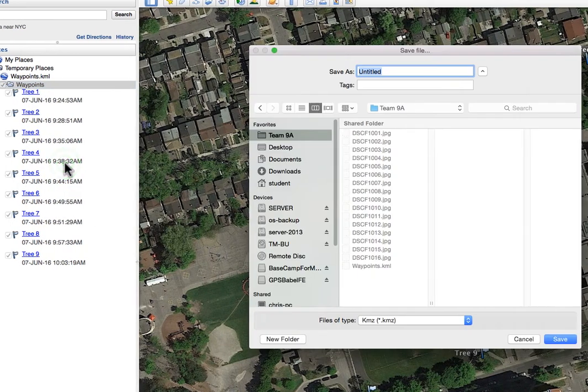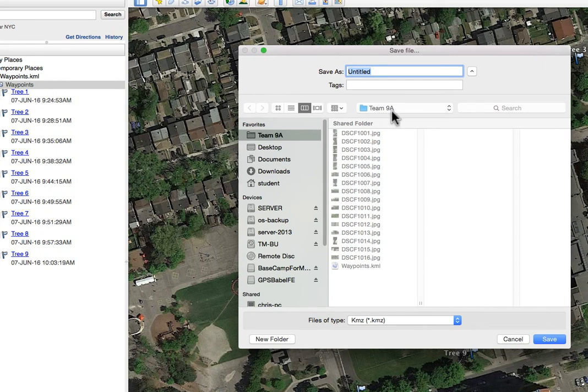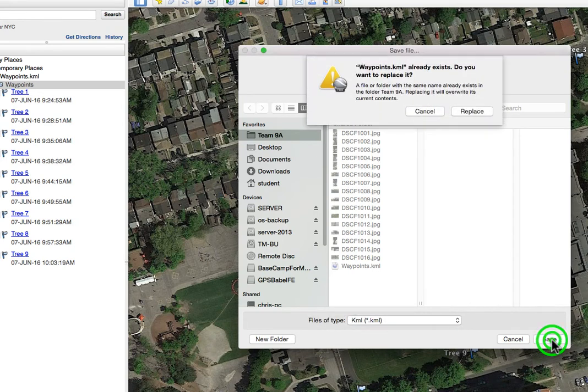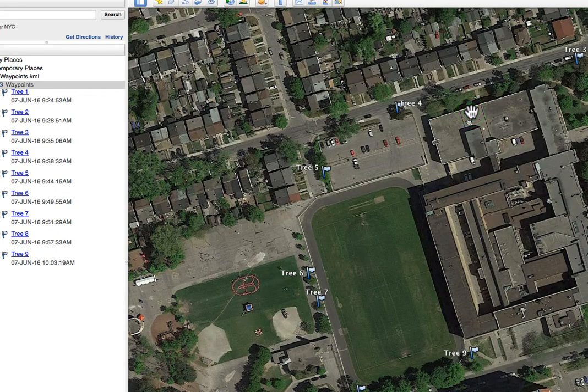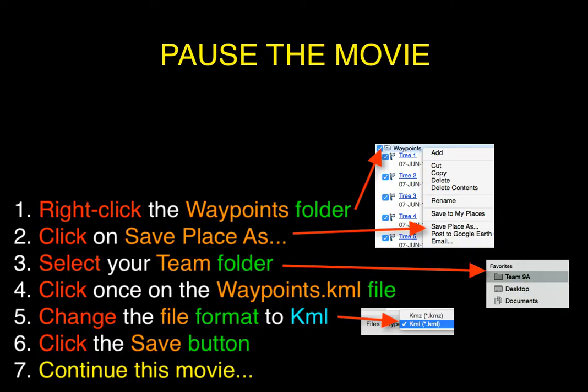Click on that. And hopefully we're in your team folder, like I am right now. If you're not, you'll find it under Favorites right here. And it may say Untitled, but all you need to do is click on your Waypoints file that's already here in the list, and that will get changed. You do want to make sure that it's not a KMZ file. This is a default that Google does, but change it to KML, and we're going to click Save. We're going to get a message that it already exists. That's okay. We're going to replace it because we have our revised information.